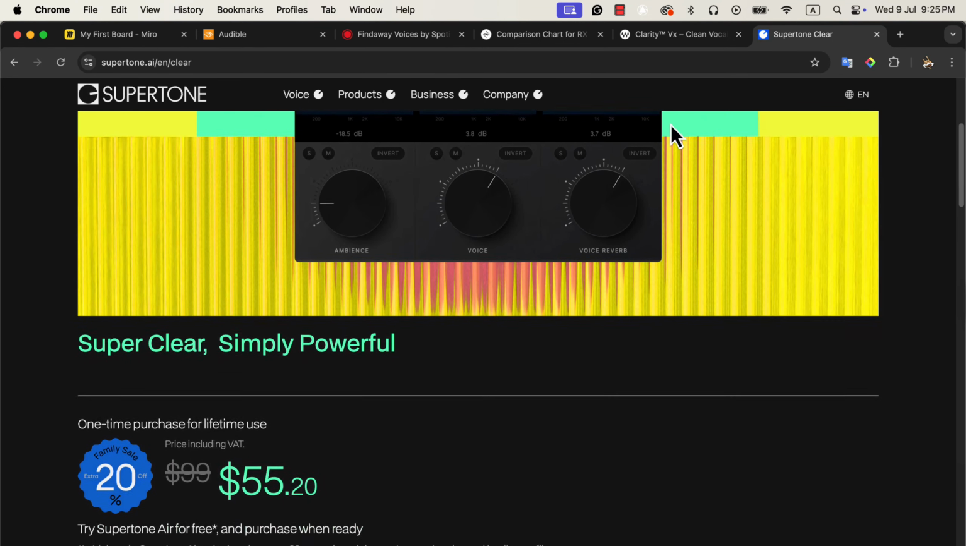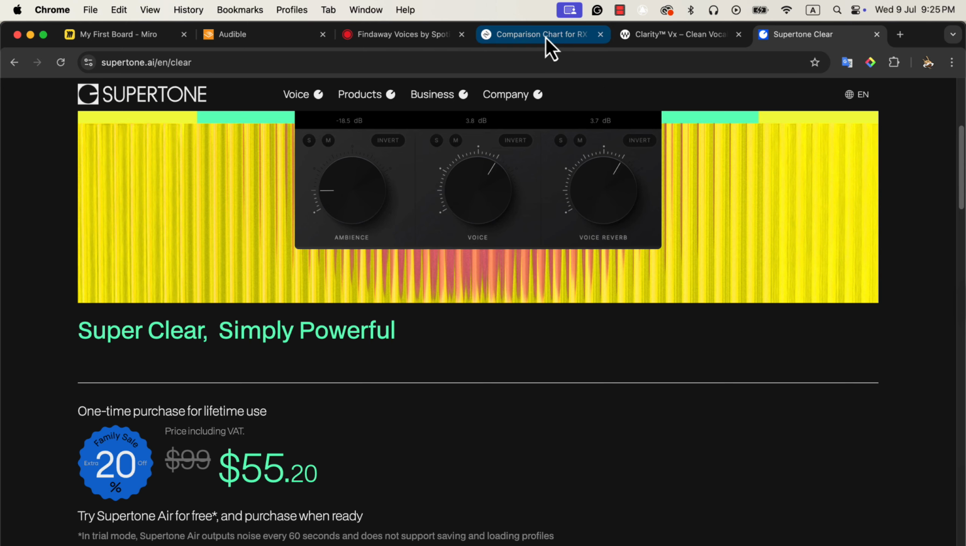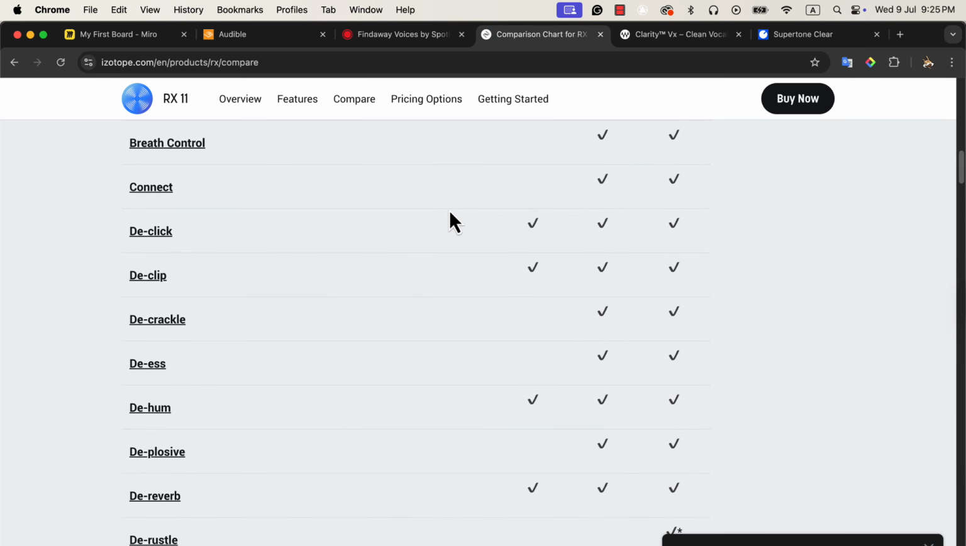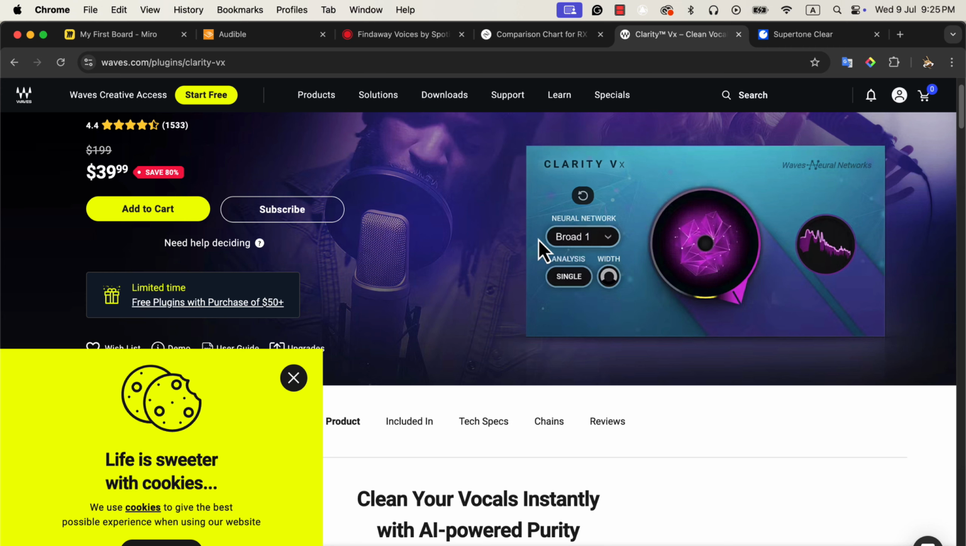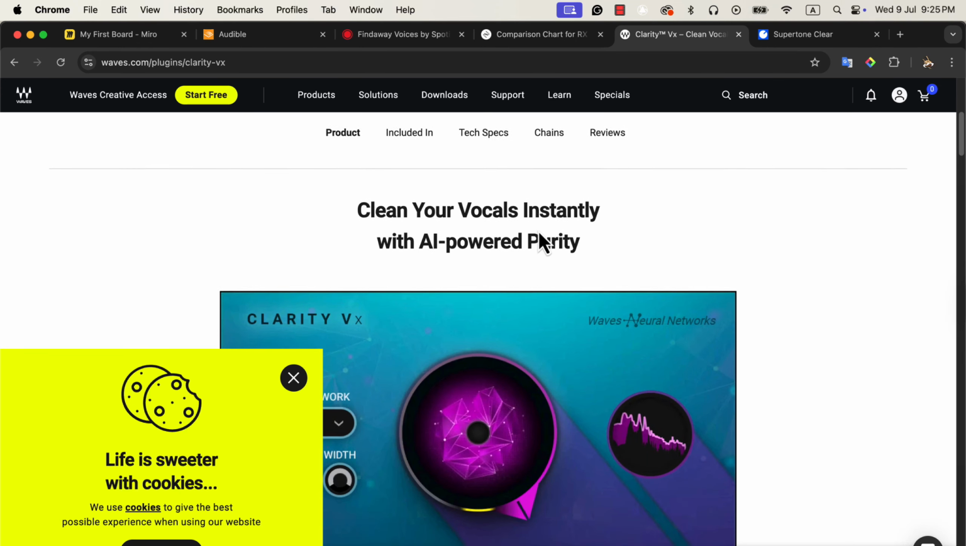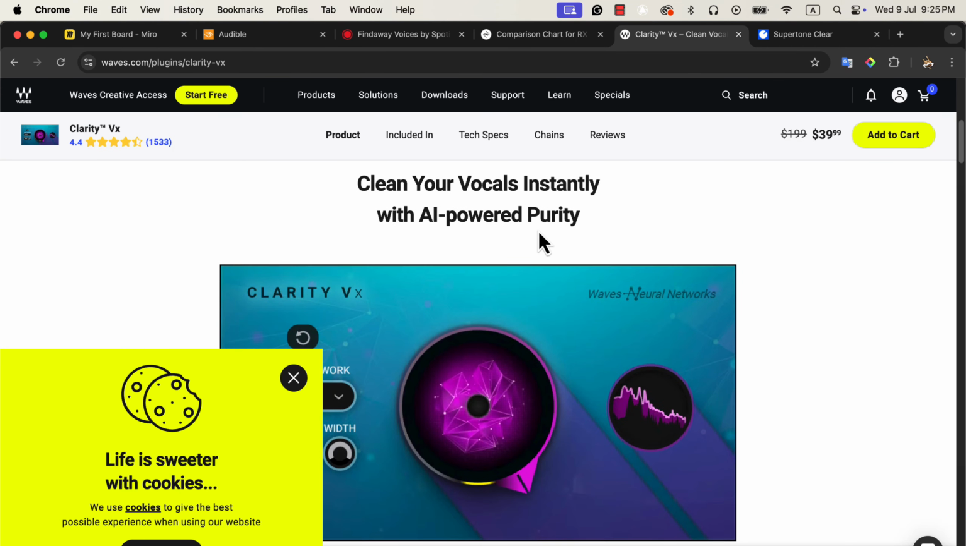For example, iZotope RX is one of the most trusted tools in the entire audio industry. It can remove mouth clicks and hums with astonishing accuracy. Waves Clarity VX uses real-time machine learning to clean up room noise with a single dial, often better than anything built into your DAW. We will explore different plugins one by one.